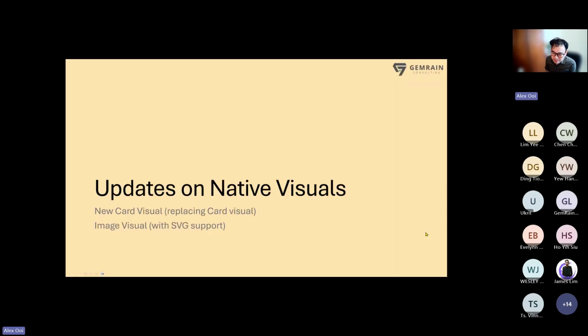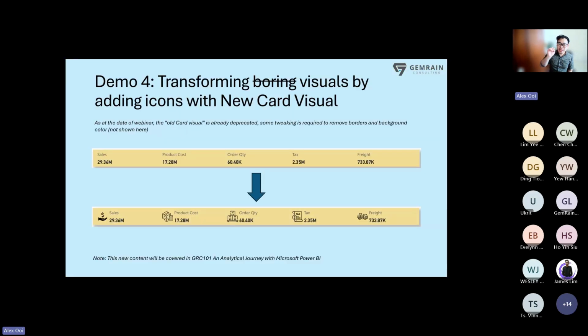Updates on native visual: new card visual replacing the old one, and image visual with SVG support. Like I mentioned, SVG stands for Scalable Vector Graphic. Now, in this demo, we are transforming boring visuals by adding icons with the new card visual. This one will be our first reports assignment in our GRC 101. If you have already attended 101, you would be familiar with this. The only difference is the old card visual is already deprecated.